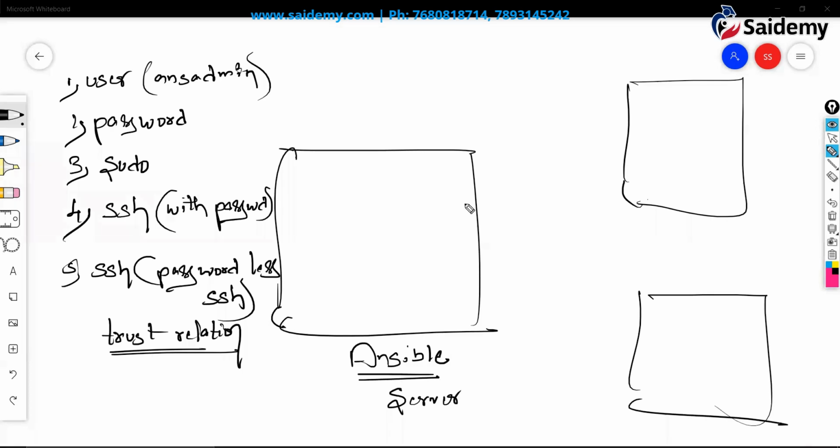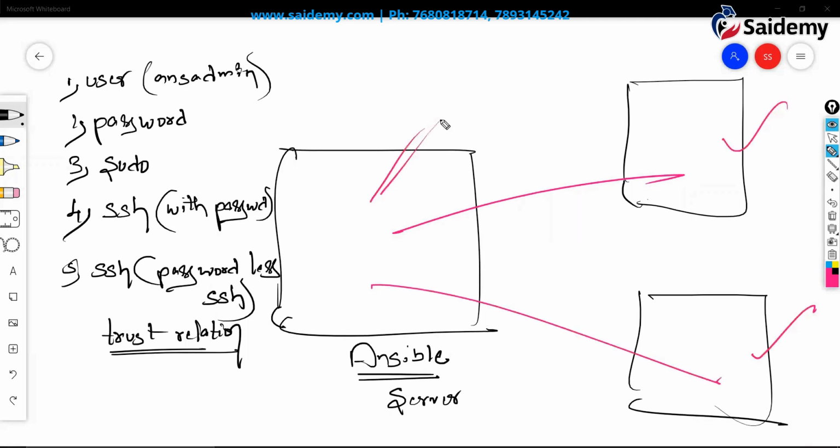That's what trust relationship is. So server should be able to push code to nodes without any password. That means nodes should trust server. Nodes should trust server. That's what we are going to do. So once I establish the trust relation, then no need for password, nothing. Got it? That's what we are going to do.